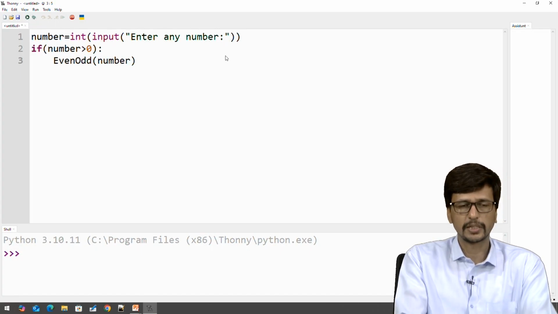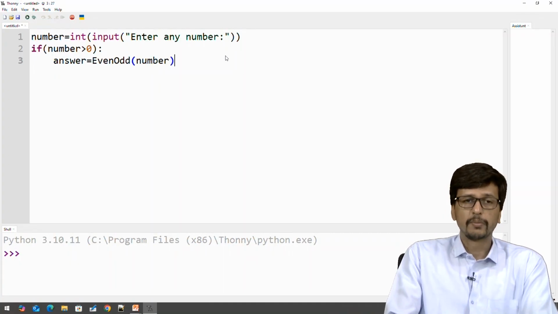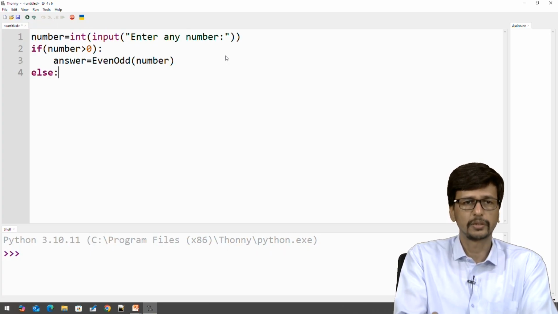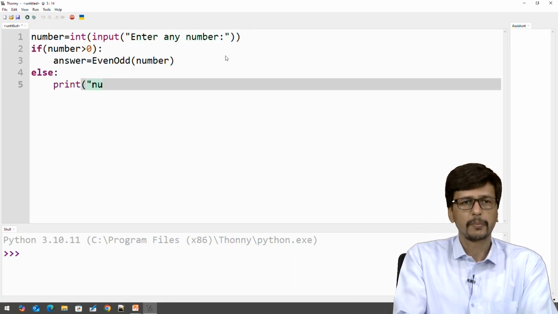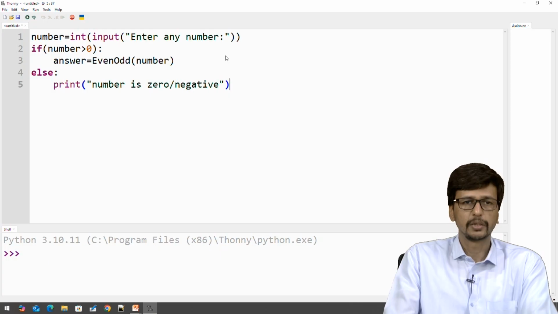So here you can say for example result, or you can say answer, equal to even odd of number. Now if number is greater than 0, in that case you are calculating or checking whether the number is even or odd. But in case number is not greater than 0, simply you are printing a message, number is 0 or it is negative. This message you should pass to the user.